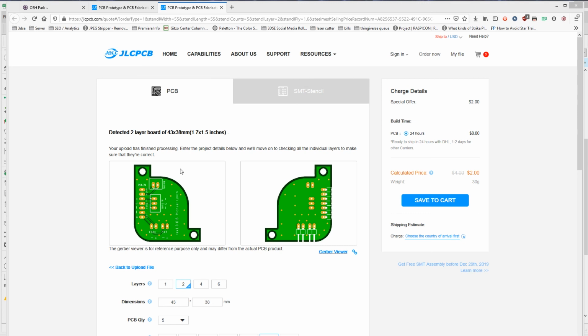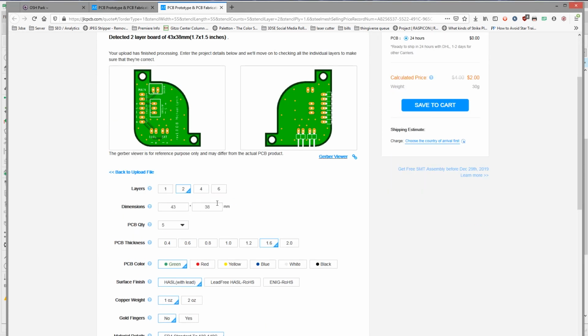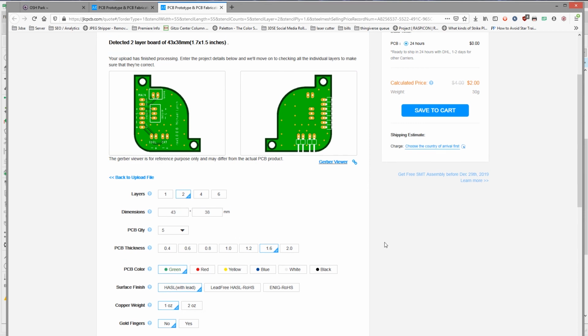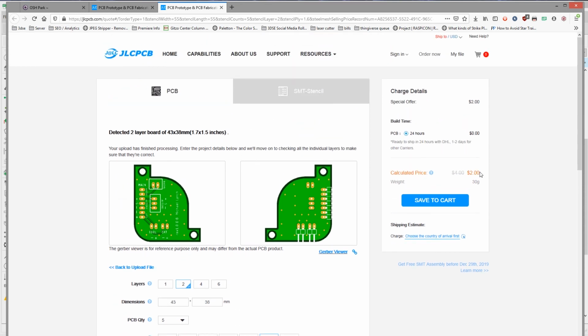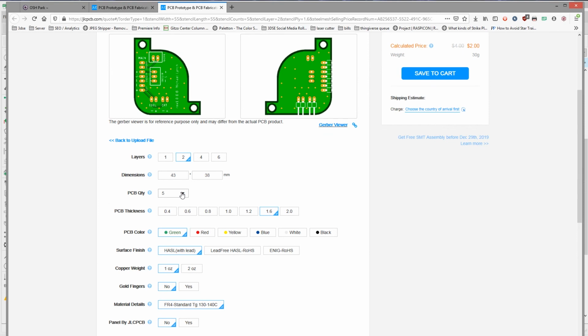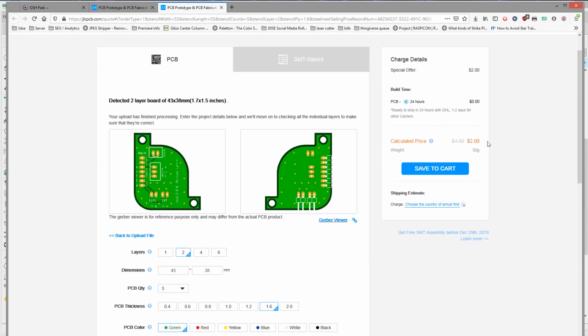So as you can see, we have our board design. Now, obviously we have different options. So this is our actual dimensions here. And as you can see, holy crap, I believe, how many boards do we have? 5 for $2. That is wild. And I believe there may be some shipping costs as well. But look at that, 24 hours. Not all shops do that.